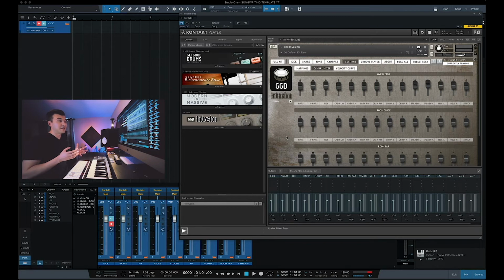One thing I like to get out of the way is adjusting my cymbal mixer. Now this is amazing from the guys at Good Drums, that they have this feature to allow us to do this, because you can't really do this in real life. You can't adjust instruments in the overheads and room mics and stuff. And so we have the ability to do that.